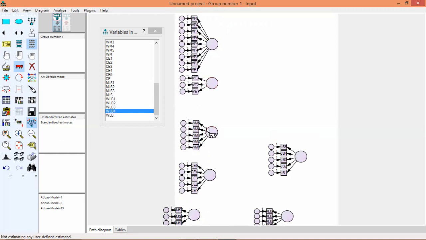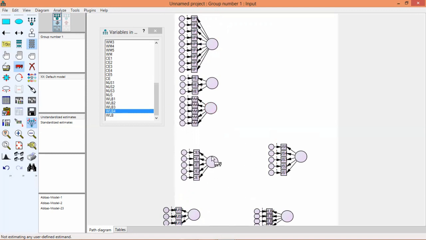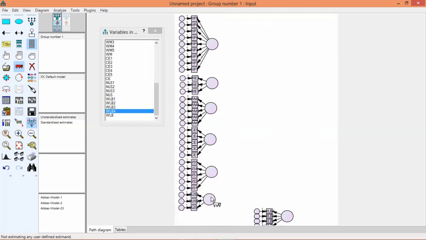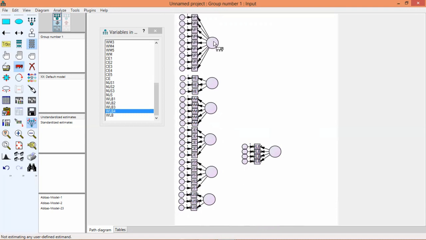Let me just arrange the constructs so that we can run CFA first. As you know that when we run SEM, we need to conduct first CFA, then we need to conduct the structural model. So right now I'm just going to conduct CFA. Let me just rearrange the construct so that one remaining latent variable can also be aligned.